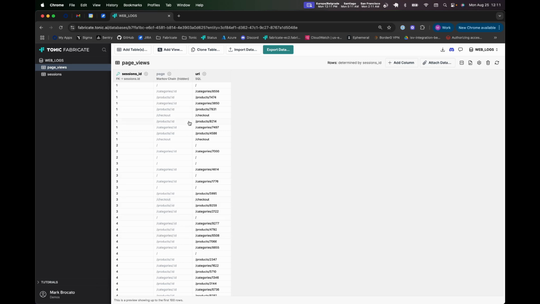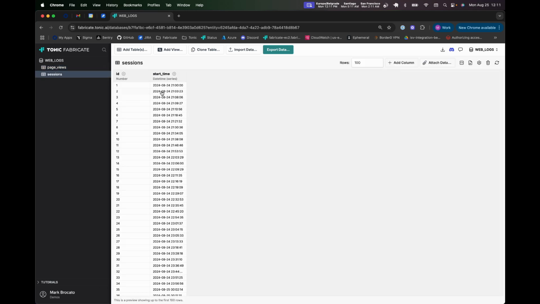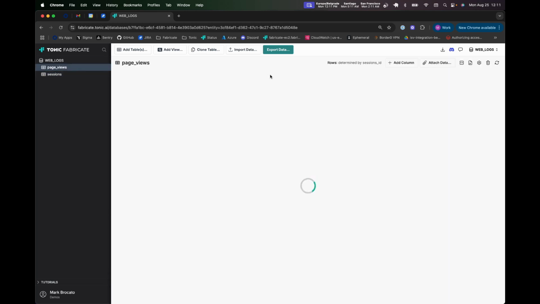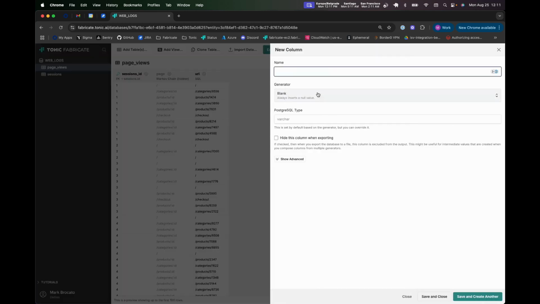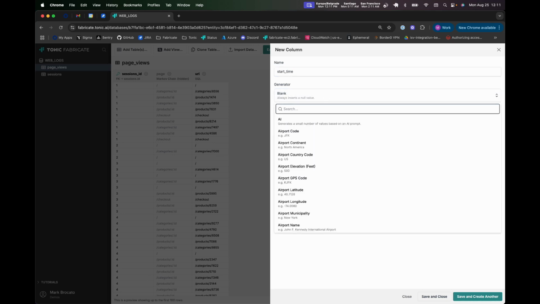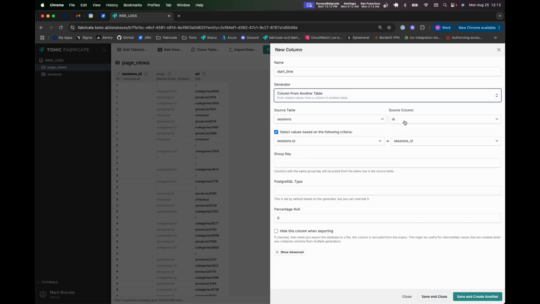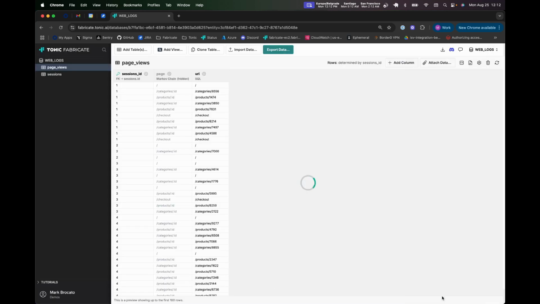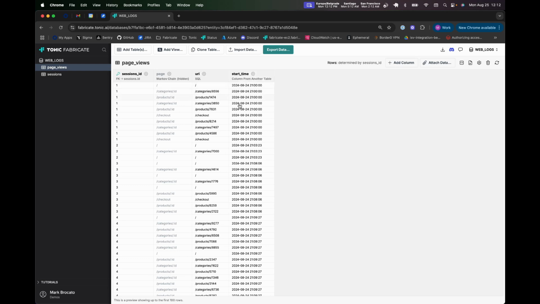Then lastly, let's add the timestamp for each page view. And so we want to start each session at the start time that we configured here. So to do this, let's first import start time using column from another table. So we'll pick sessions.start time by matching the session ID. And so that'll give us the start time for each session. You'll see it's just repeated as long as the session value stays the same.